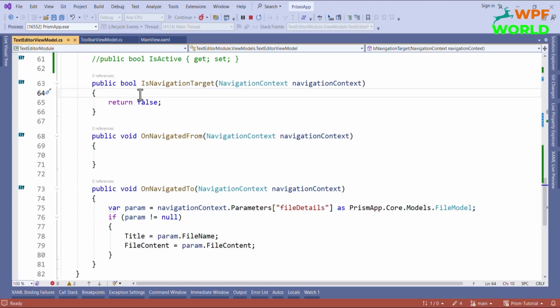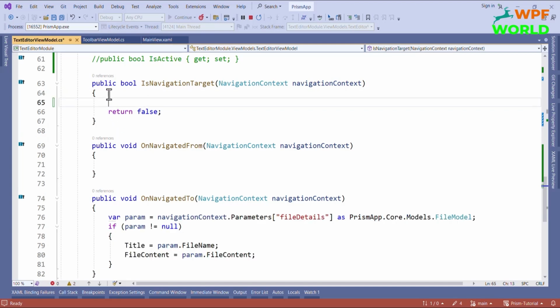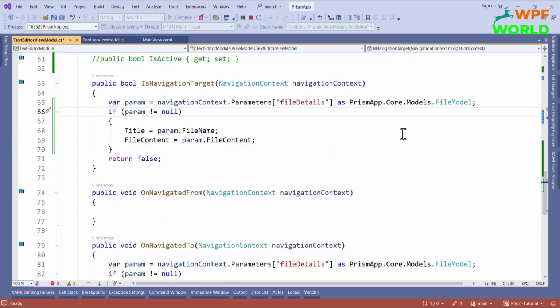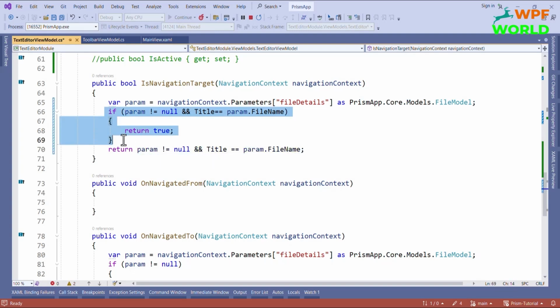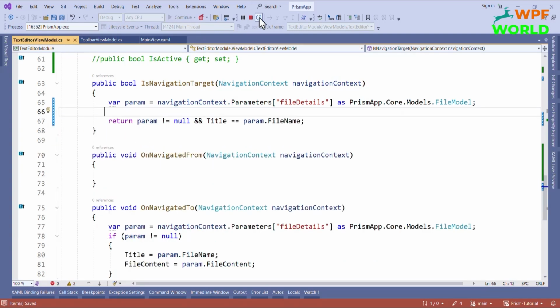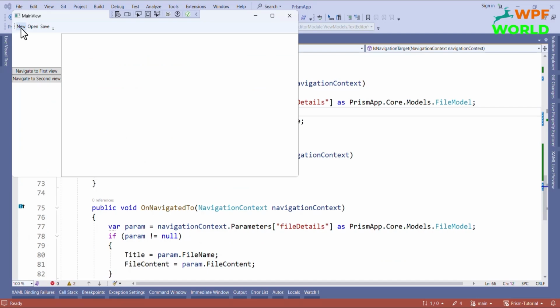So what we have to check here, I will copy this. Okay, and here I will check param not equal to null, and then I will check if Title equals param.FileName, meaning it already exists, then use the existing tab, right? So here I will return true, or you can do it like this also. I will remove this. Okay, now let's run it. Now let's try to add the tab. See, this is not creating a new tab.